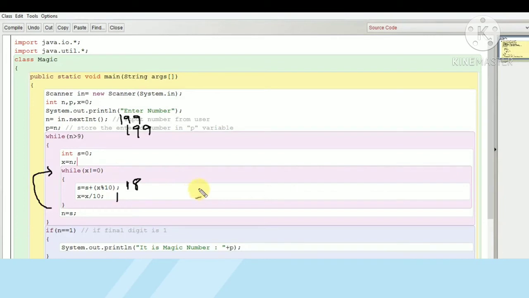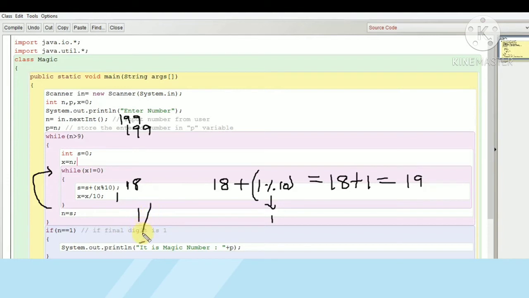X is 18 and so s is 18 and x is 1, and the number was 199. So what we have to do, we have to again go to the process. So 18 plus, now 81 mod 10. When we divide 1 by 10, 1 is smaller than 10. So what remainder do we expect? The remainder will be 1 itself. Therefore 18 plus 1 is now 19. So 19 is stored in the s, and x is to be divided by again 10.